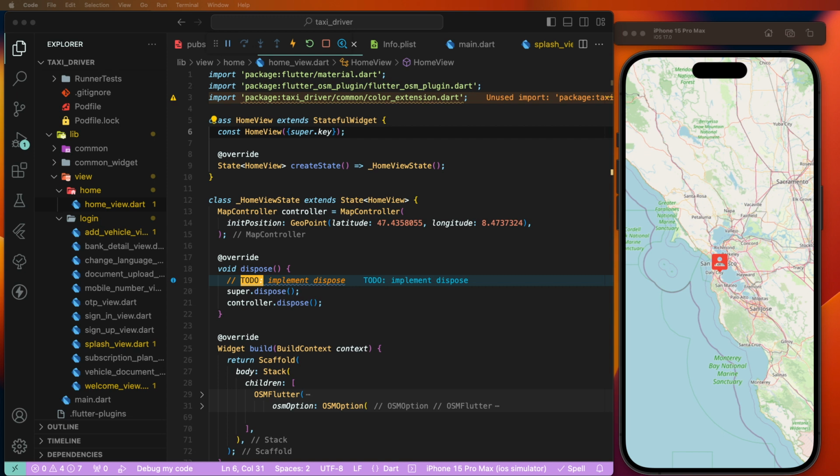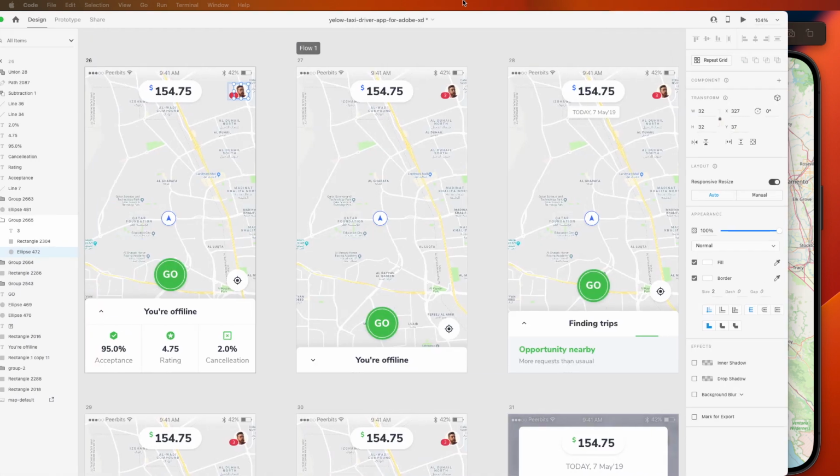Flutter Taxi App. Today we need to create the home screen UI design. In the previous video, we added the OSM free plugin map and saw its configurations, and today we need to design this home screen.